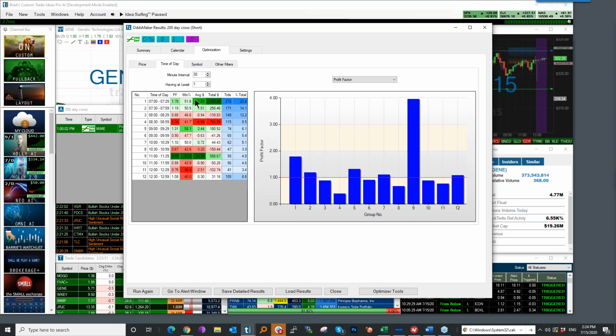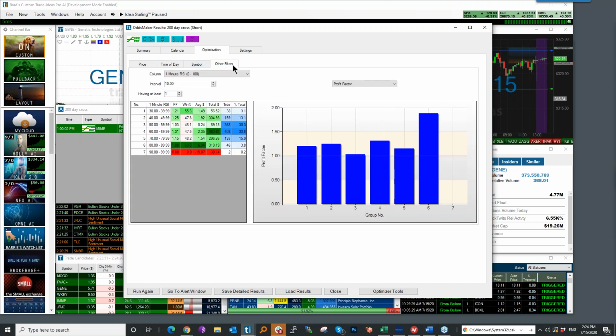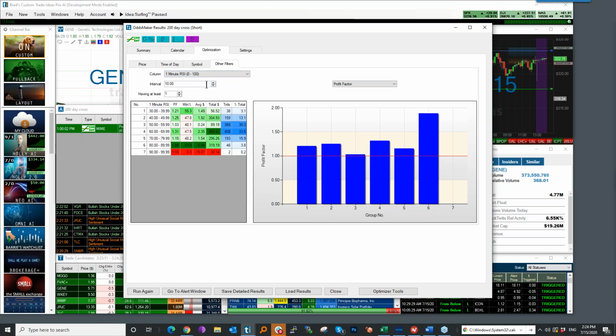We do the same thing with time of day, and you can change your intervals here. This is broken down every 30 minutes. Maybe I want to look at every 15 minutes, and you can get that granular. The real power comes in these other filters area. Every filter we have in Trade Ideas can be analyzed, where you can see, okay, if I was to change the value or add a value on this filter, how would that strategy do?